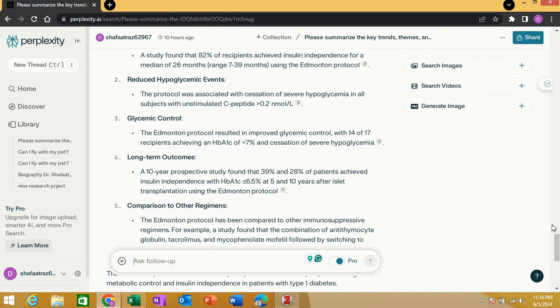And before you get these things, and then you start curating those articles and writing your review paper, I hope that this combination of Perplexity and Zotero would be really helpful for your future research work.